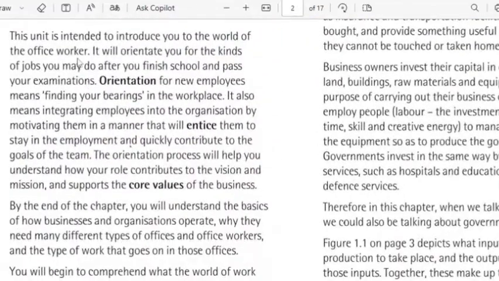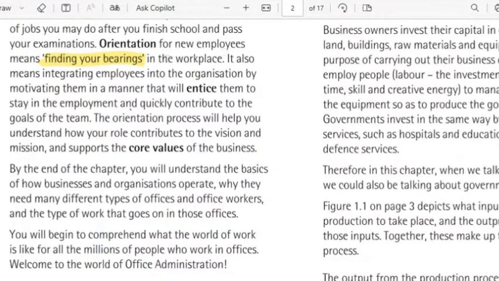So the unit is intended to introduce you to the world of the office worker. Orientation for new employees means finding your bearings. Let me just highlight that term. Finding your bearings in the workplace. It also means integrating employees into the organizations by motivating them in a manner that will entice them to stay in the employment and quickly contribute to the goals of the team. The orientation process will help you in understanding how your role contributes to the vision and mission and supports the core values of the business.